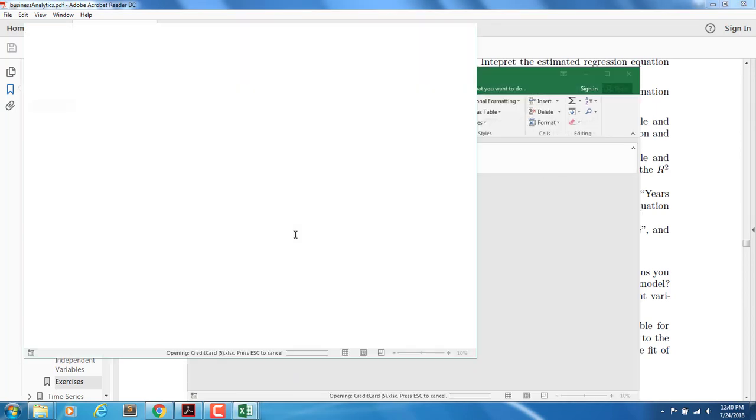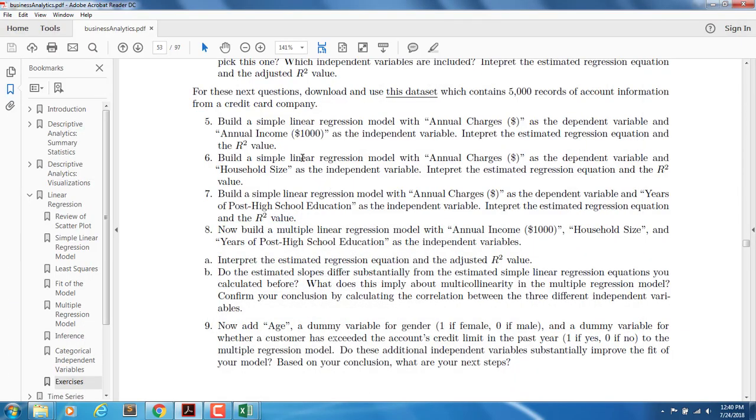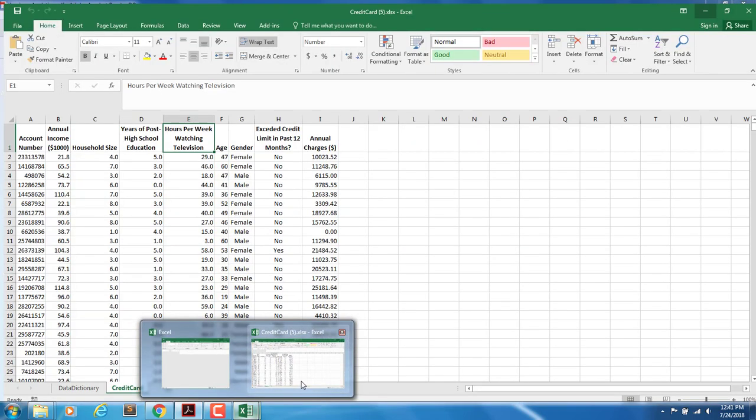So number 5 is: build a simple linear regression model with annual charges as the dependent variable, that's our y, and annual income in thousands of dollars as the independent variable, that's our x. Then I want you to interpret the regression equation and r-squared value. Then I have you do similar things for 6 and 7. Again, we're trying to predict the annual charges on the credit card, but now we're going to use household size. And in number 7, we're going to use the years of post-high school education. So these are just simple linear regressions.